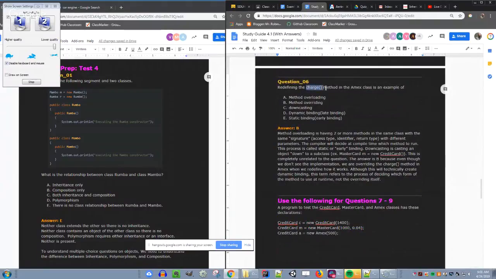So the charge method is being redefined in the Amex class, right? What's that an example of? Redeclaring something, so it's like overriding something. So we're overriding, right? We're taking an existing method in the super, and we're changing the way that it works. Overloading is different. That's when you have two methods or constructors in the same class, right? And the only difference between them is what the parameters look like.